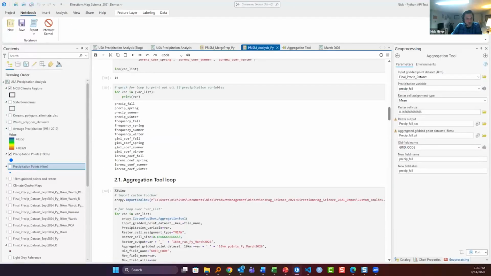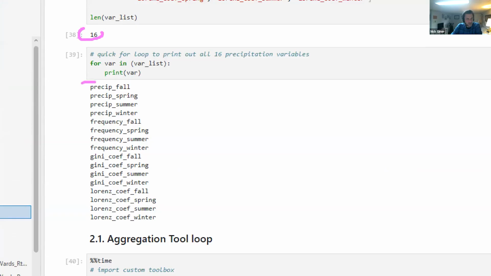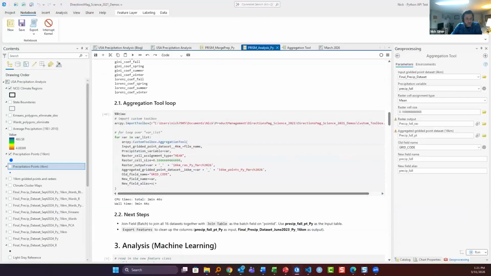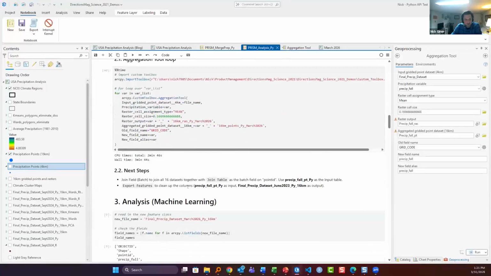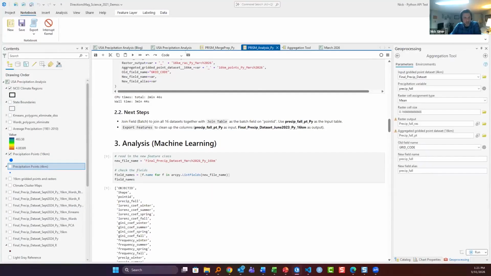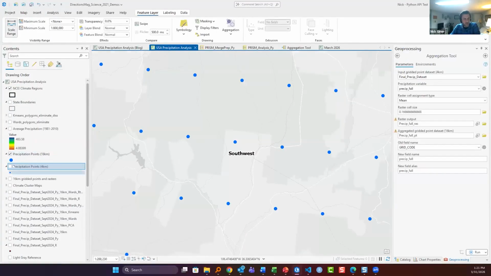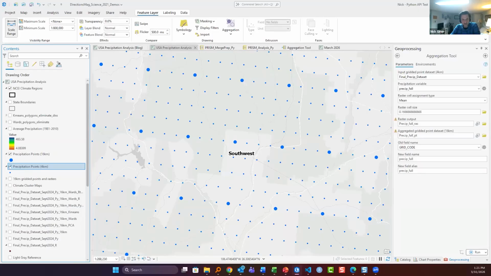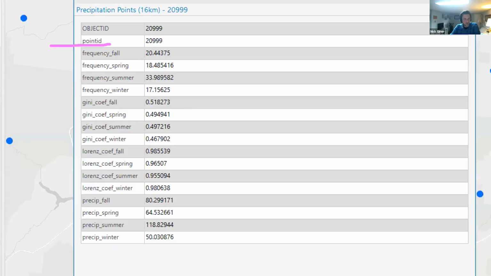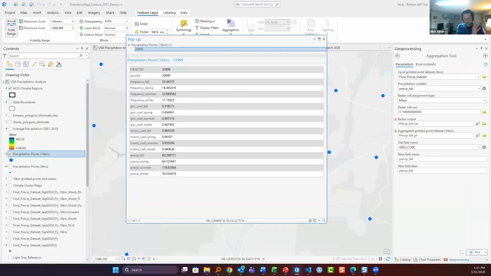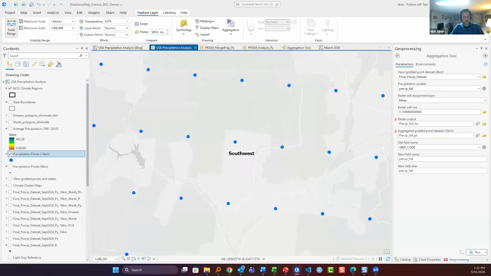So basically in this notebook, I used basic Python to import my custom tool. And then for each one of those 16 precipitation variables, I made a small loop where I say for each of the 16 variables in the list, run the aggregation tool. And what that ended up allowing me to have, again, is now instead of the 4x4 kilometer data set with the 16 variables, I now have a more coarse data set, again with those same 16 variables. So it was like stringing together a few different tools and doing a little bit of automation with Model Builder to do this spatial aggregation.